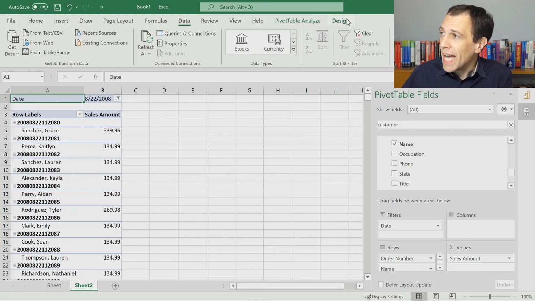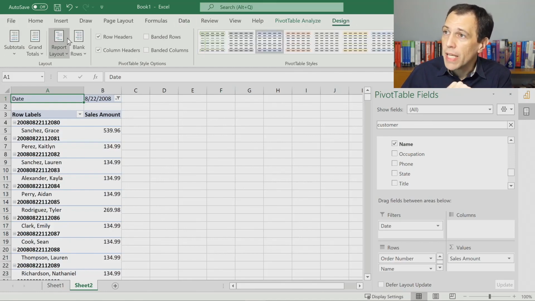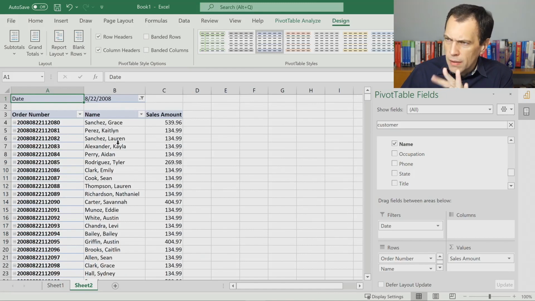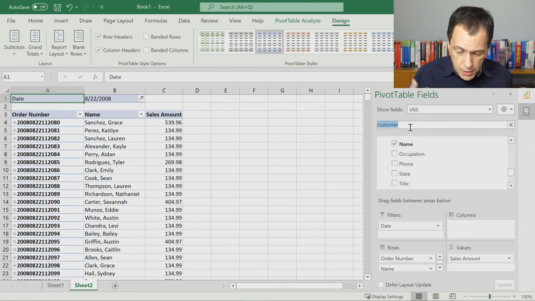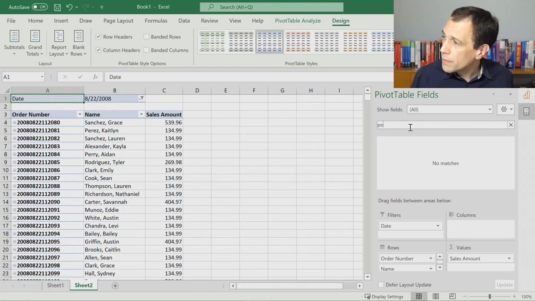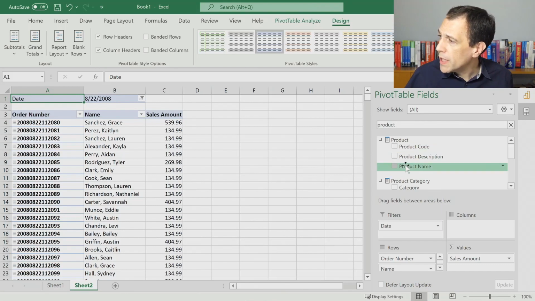I don't like this layout, I just like a table, so I go here, I set this in tabular format. I still have this group by, but let's move forward. So we can fix this later, because the problem I want to show you is that I move forward and I include here, for example, the product name. So I go in product, and I get the product name, and I put the product name here.